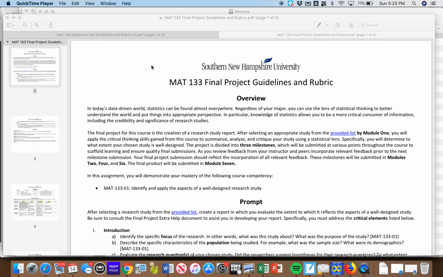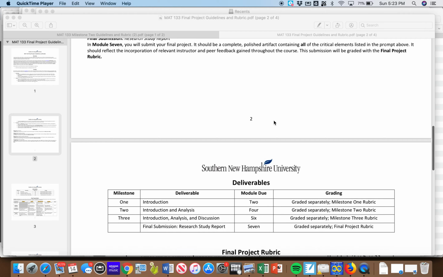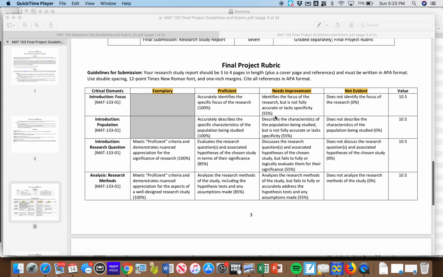So, right now I'm looking at the final project guidelines and rubric. And in case you guys haven't figured this out yet, I'm never trying to trick you. I'm always trying to make sure you know exactly what's coming at you. And this is exactly what I'm going to grade when I open up your paper.